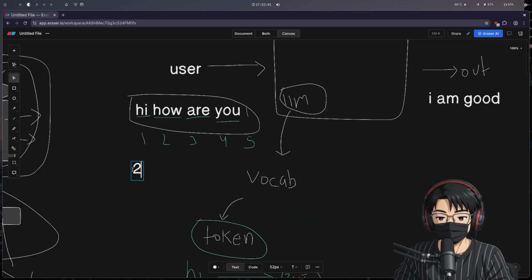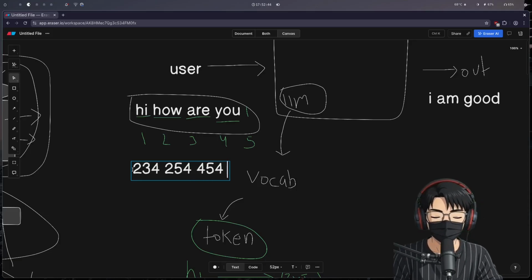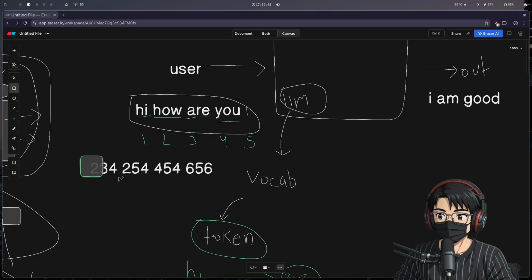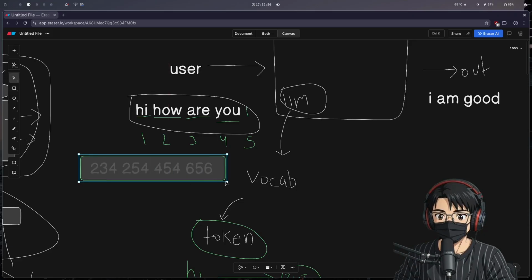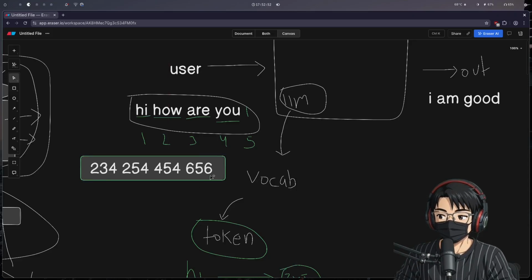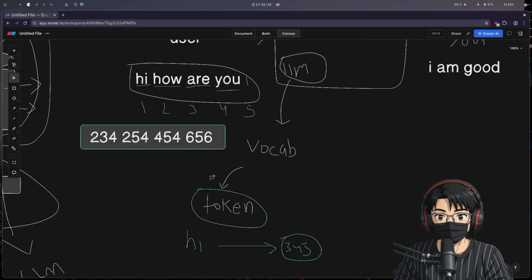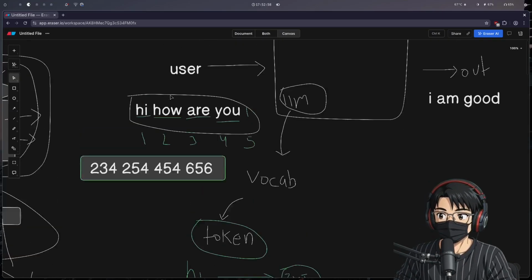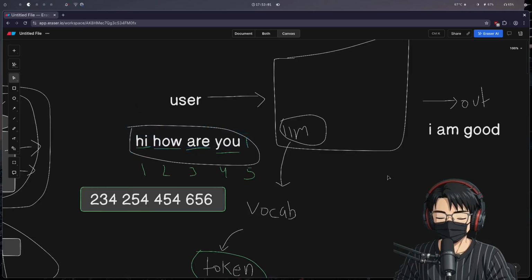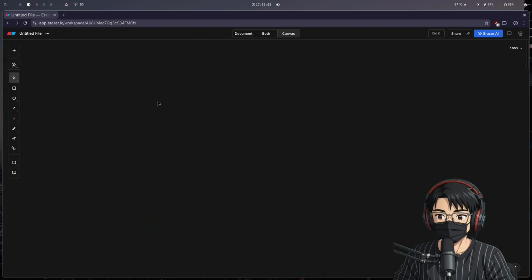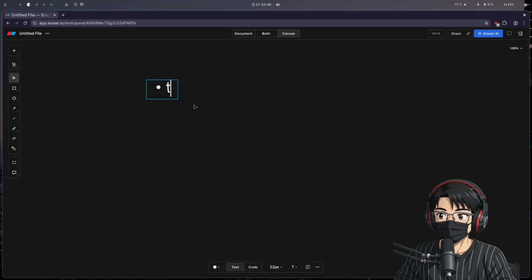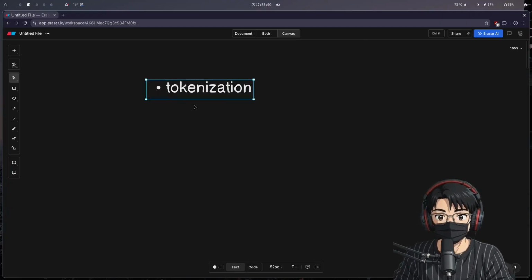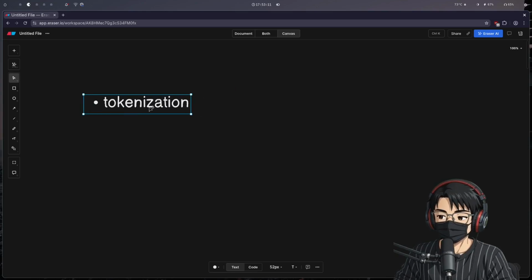Let's say this. Now, if a human tries to read it, he won't understand anything because this is not English, but a machine can now process it. This part of converting the input into tokens is called tokenization. I'll keep writing the stuff here. Tokenization. So we have done tokenization.